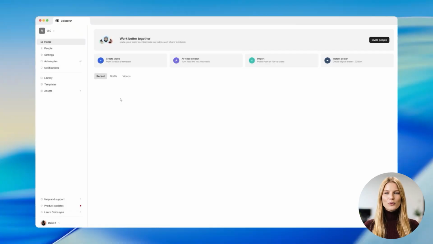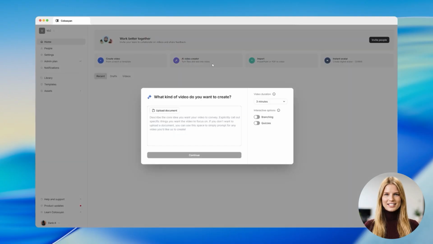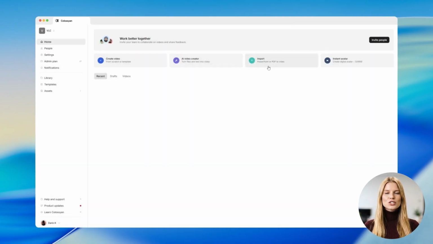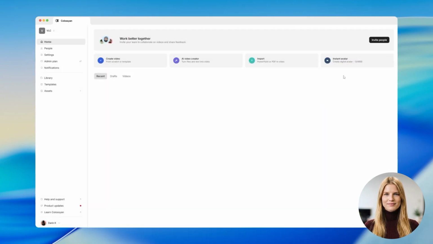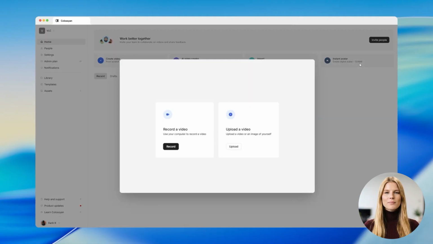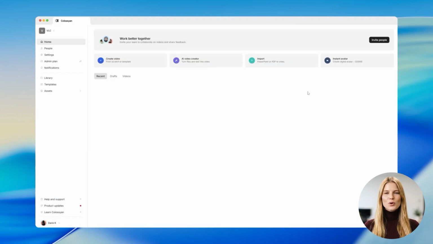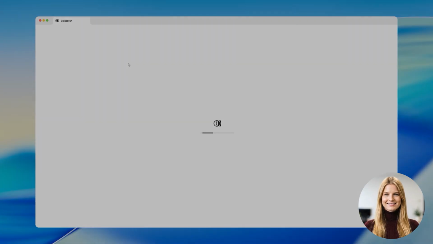Let's talk now about creating your video. You can start from scratch or a template, or you can use our AI Creator tool. You can also choose the Import option, which lets you import your PDFs or presentations and turn them into videos. If you want to create an avatar of yourself, you can easily do that with instant avatars. If your goal is to explore the platform first and see how it looks, you can start from scratch, which is what we will do in this case.